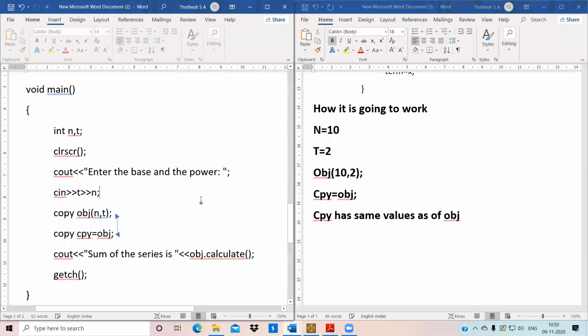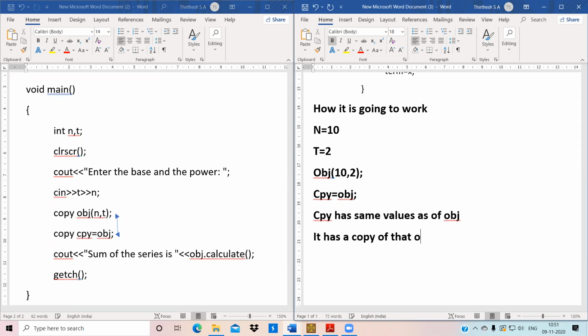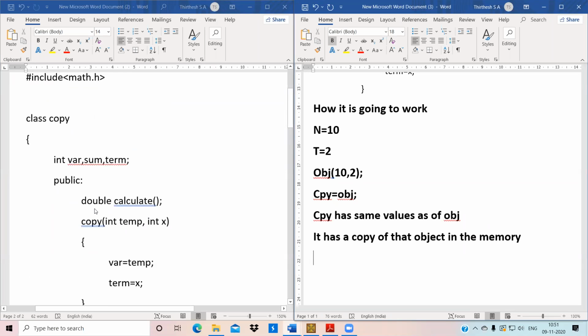These both are the same, they have the same value, and it has a copy of the object in the memory. Then it is going to enter over here. The compiler line transfers to here.